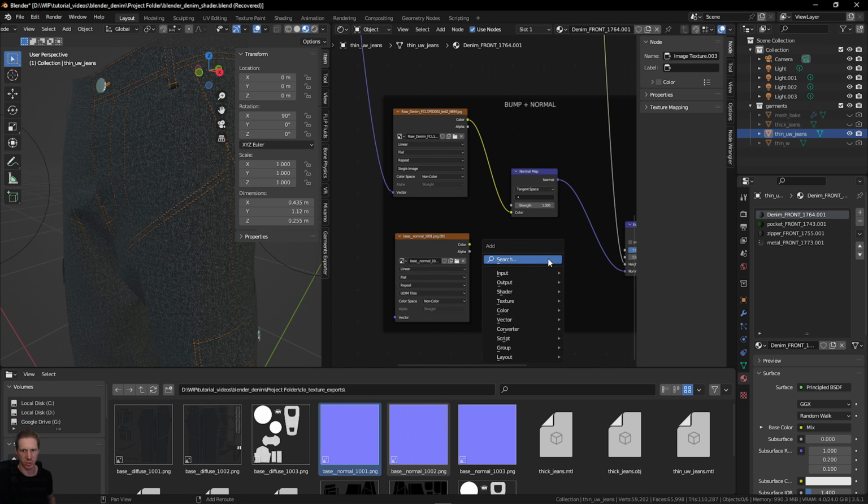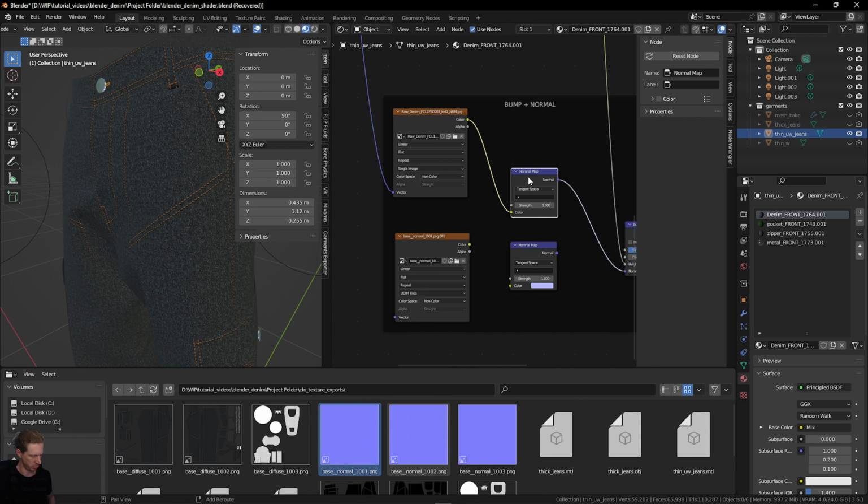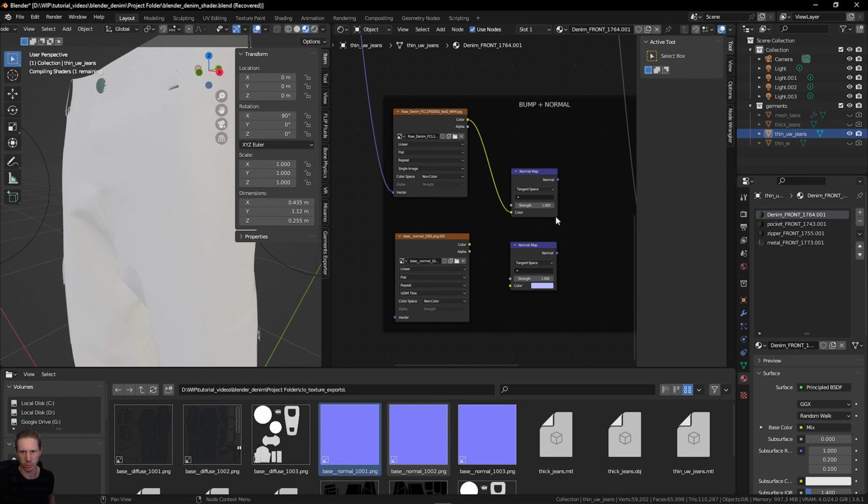Right, this normal map, set the color space to non-color, make sure that this is UDIM tiles set up, press Shift and A and search for a normal map, or you could grab one and press Shift and D and duplicate it, but that is up to you.